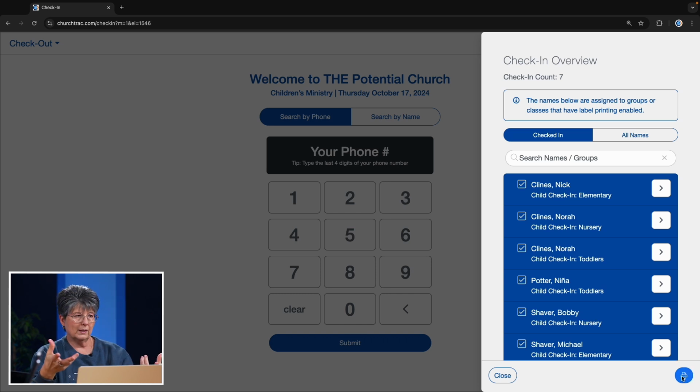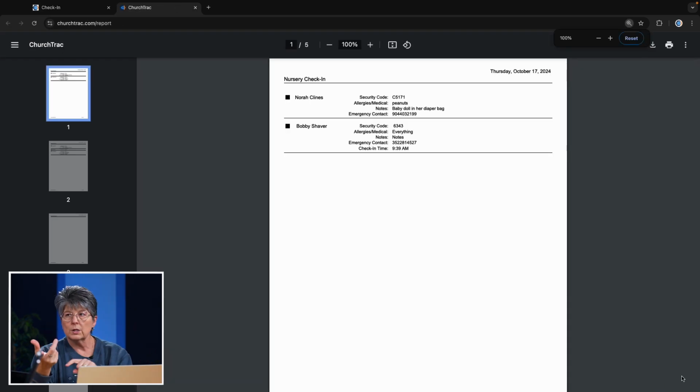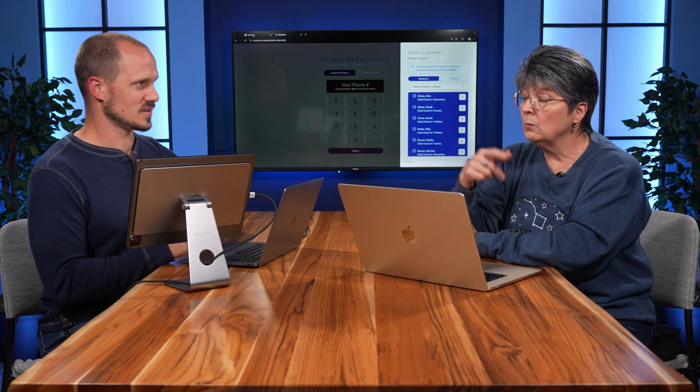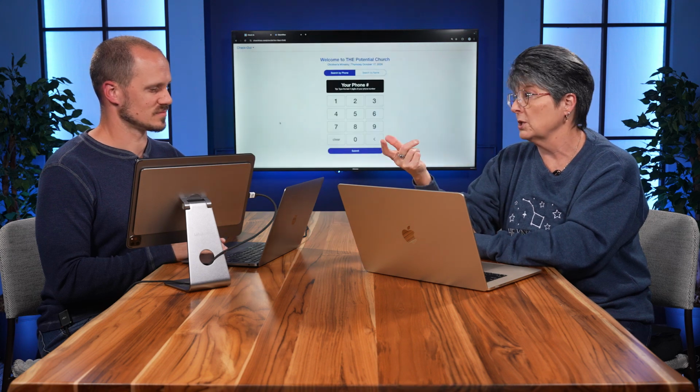This is going to print the list of the names that are checked in, or you have the list of all names. Perfect. So this just helps everyone understand who is where and who's responsible for who in your church. And one of the reasons that this was asked for was for the event of an emergency, so that you can keep track of all the children you're in charge of.